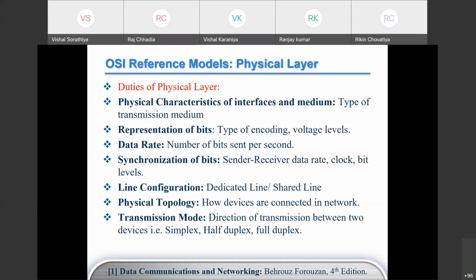What is the physical topology? How are devices connected in the network? Line to line, point to point, point to multi-point. Transmission mode. Which type of transmission mode is there? Simplex, half duplex, full duplex. So these are all the duties performed by the physical layer.